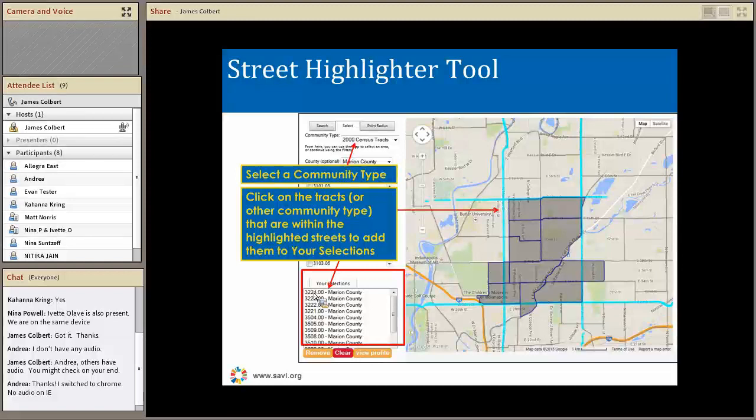It also works the other way as well. If you have a census tract number and you don't know where it is, you can use the select tab here, select census tracts, and click search. You'll see a little bit behind here, there's a list of census tract numbers. You can click on that census tract number, and it'll be highlighted on the map so you'll know where that census tract is.